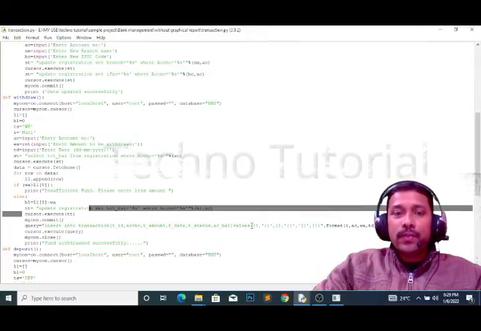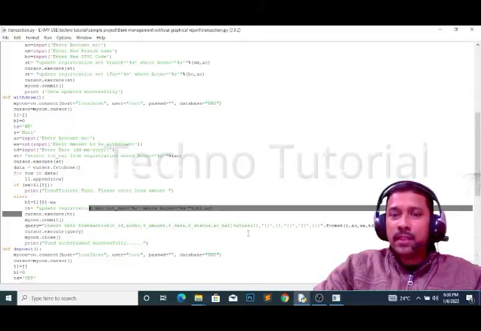Then values. If you are entering an integer value, TID is an integer here, so we are not writing the curly brackets inside single quotes. If it is a character value, we have to give single quotes here. How many values are you giving? 1 2 3 4 5 6 values we are giving here, so you have to give 6 curly brackets.